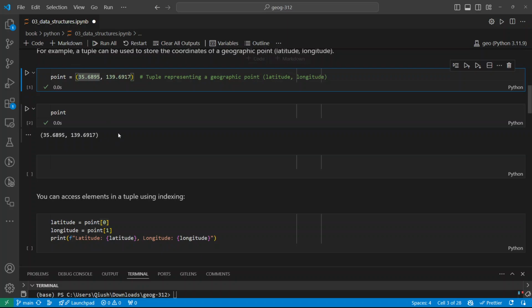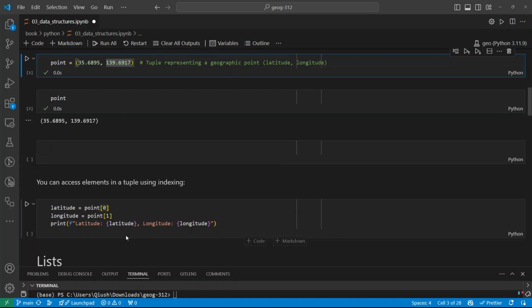So in this case, we have a point with 2 elements. If I want to get the first one, then it will be point square bracket 0. If you want to access the second one, then it will be point 1. Make sense? And then after that, you can print things out.